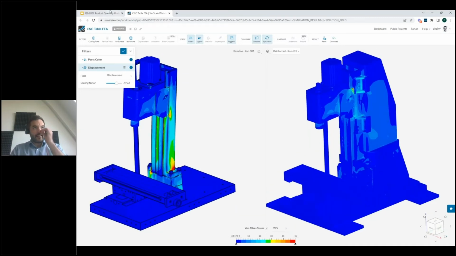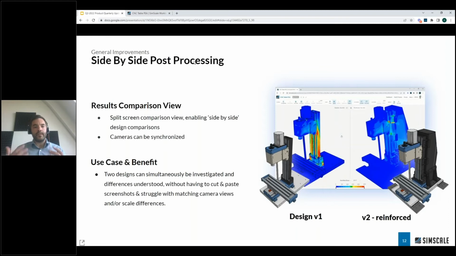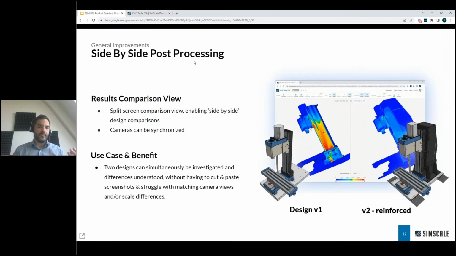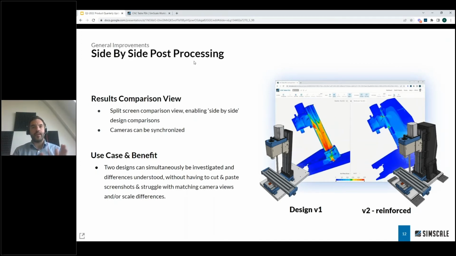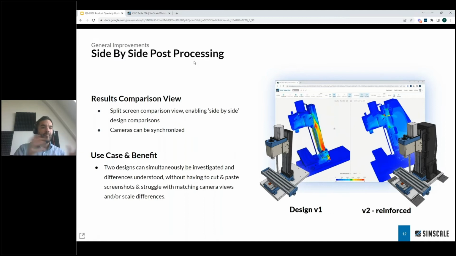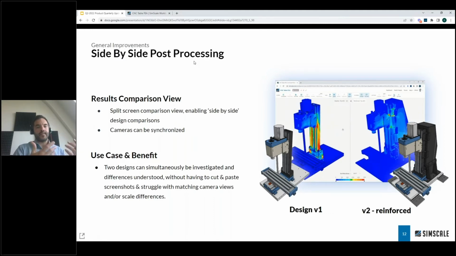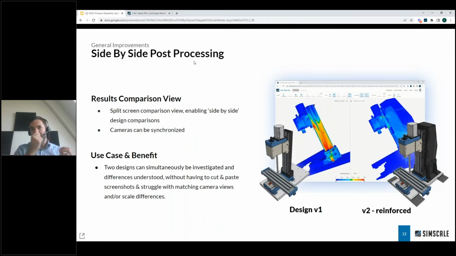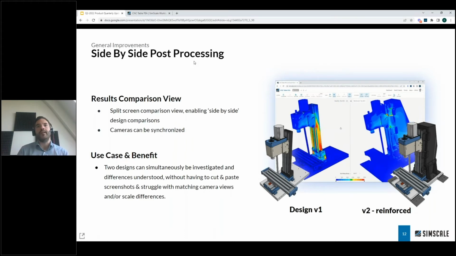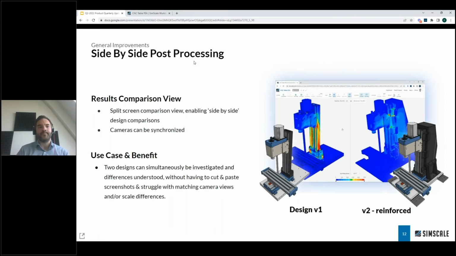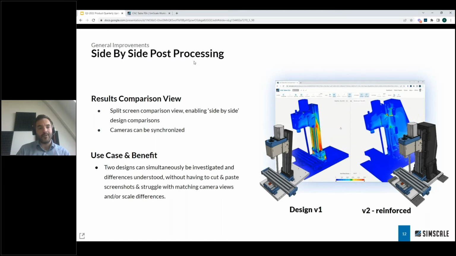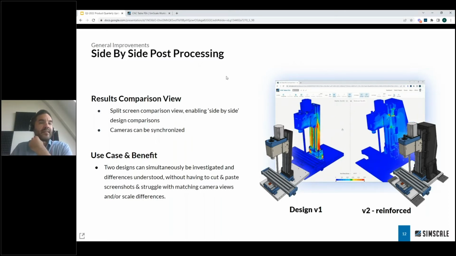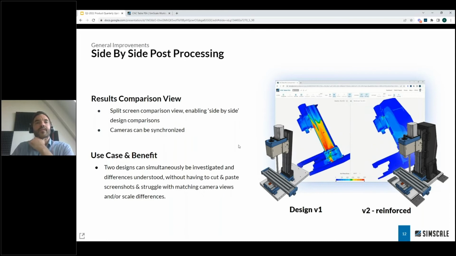Something that again is in support of going back to easy to use and then fast, that you're able to quickly step through different designs, that you're able to quickly compare different designs, go back to your authoring system, to your CAD systems, and make the design changes based on the information you got from the simulation. Available now to everyone on the platforms. I encourage you to give it a spin yourself. So that's the side-by-side post-processing that we introduced.